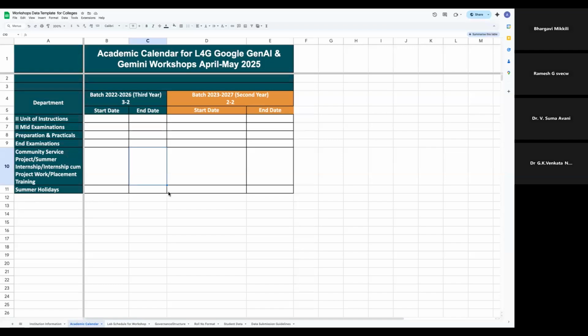When their vacation begins is also something that we need for both second year and third year students, because this workshop is targeting second year and third year students for computer science, IT, and electronics students. Computer science, again, includes all the other derived branches like CSE, AI, ML, CSE data science, and other AI related departments and disciplines, which can also participate.